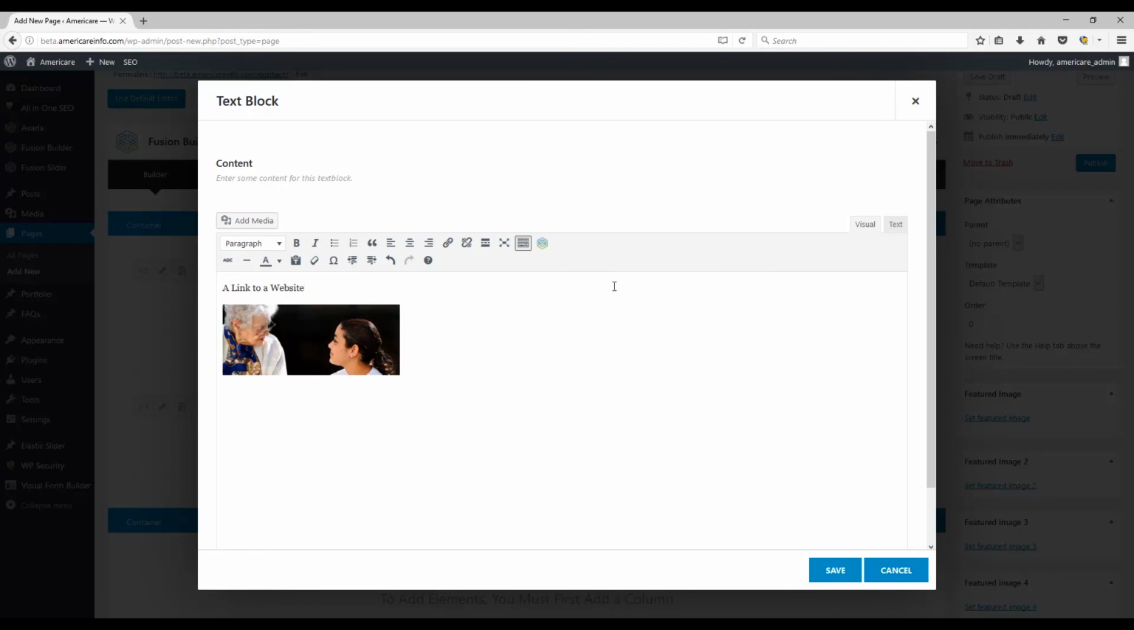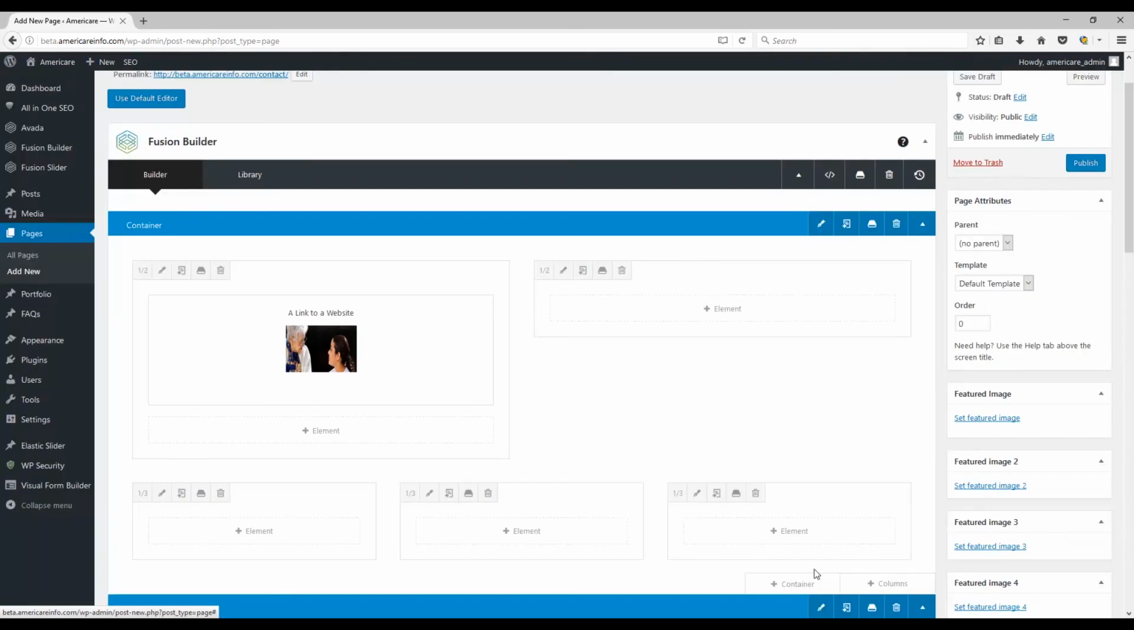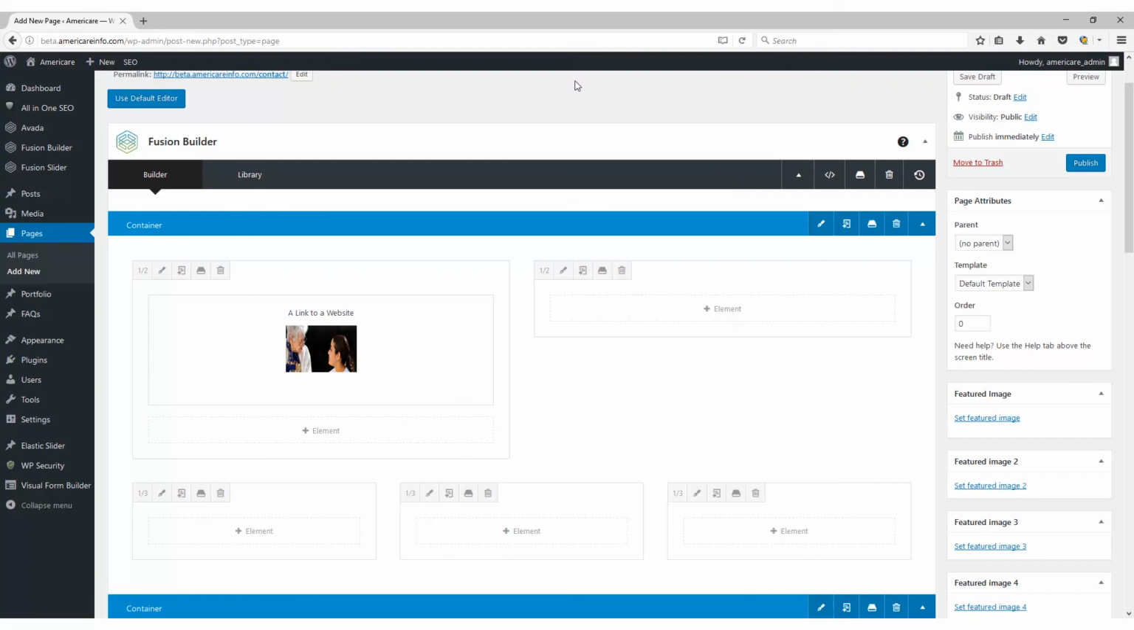Before you navigate away from a text block, always make sure that you save, because if you hit cancel, you're going to lose all of the work that you were just working on. So if I save here, you'll see a visual representation of that text block element inside the column that we just created. So that's about it for the text block.